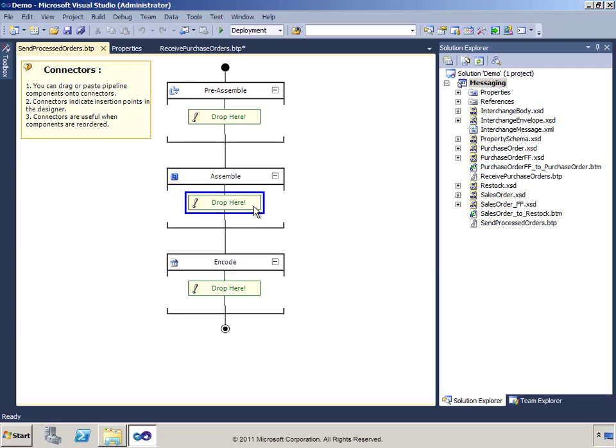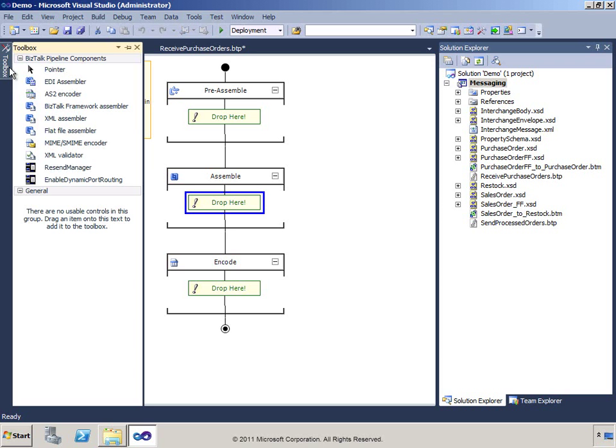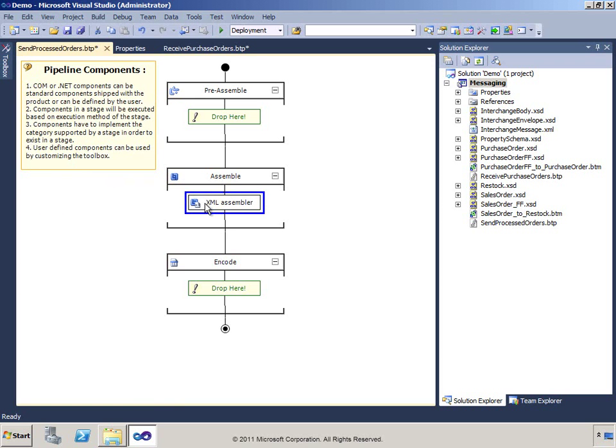Now we expect that we will be modifying the values of some message context properties, and we want those values to be inserted back into the message as it's being sent out. So we'll depend on the XML assembler component to handle that for us. Let's go find that in the toolbox and add it here. And just like the XML disassembler component, there really is no configuration we need to do to handle that property demotion.